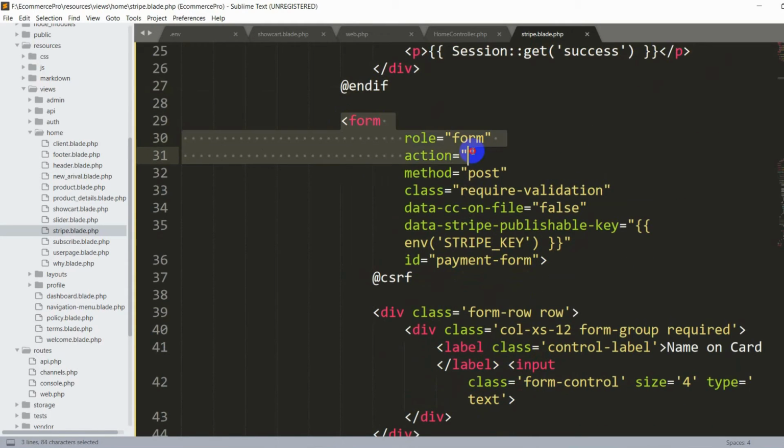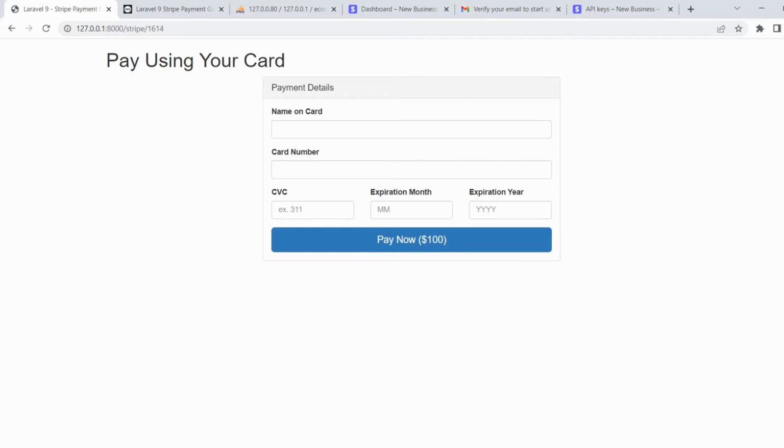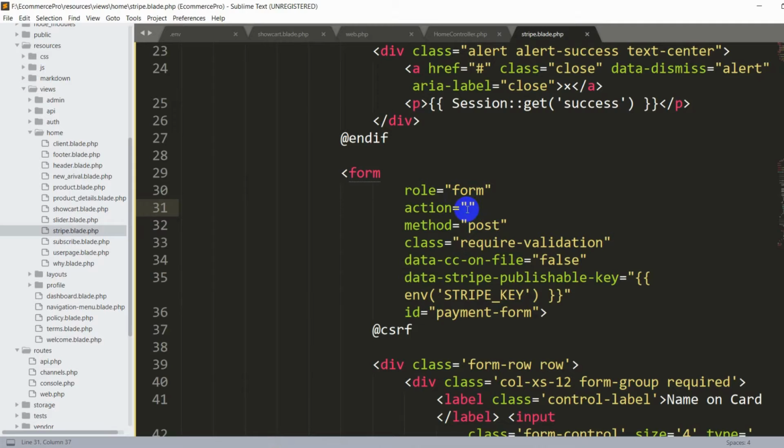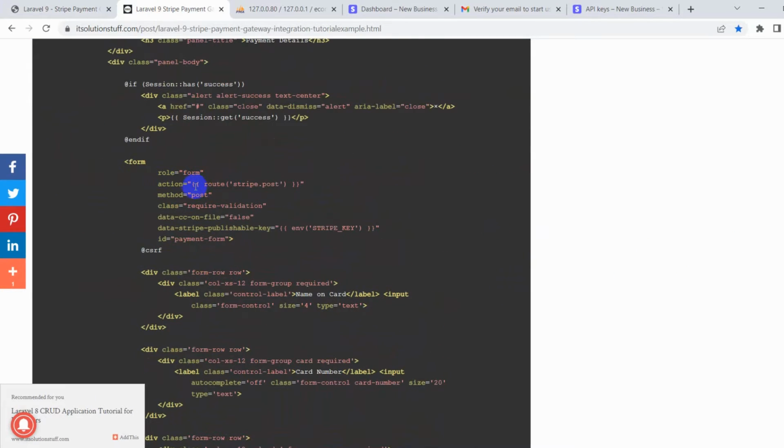So this is the main part. Here our form starts, and you can see this form is a little bit different. You can see role equal to form and action equal to null. We cut this portion of code because we got an error over here. Since I already copied it, I can just paste it over here. That was the form code. You can just copy it from here. You can see the form action.